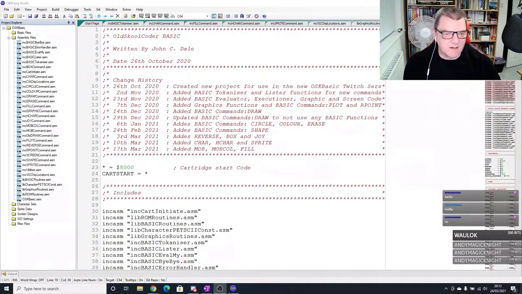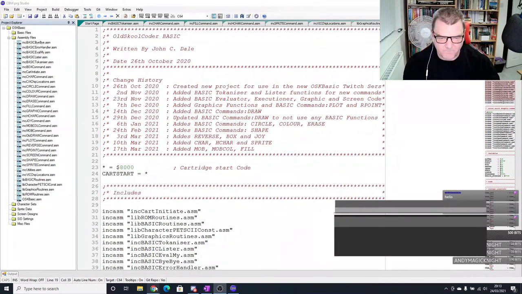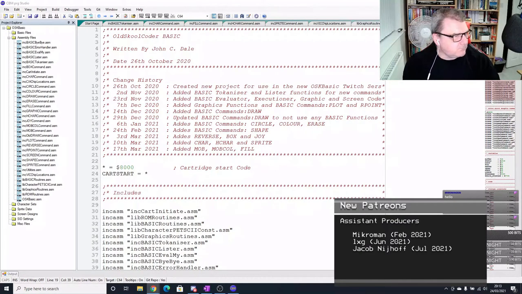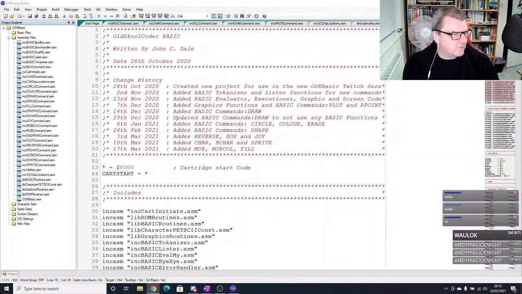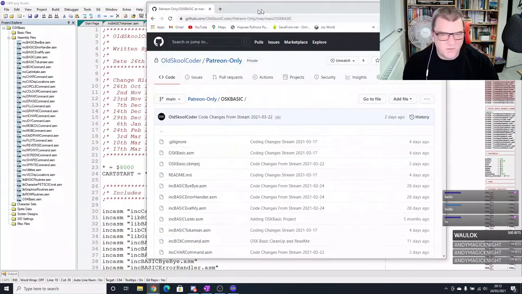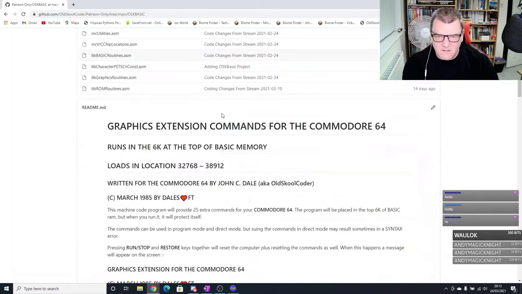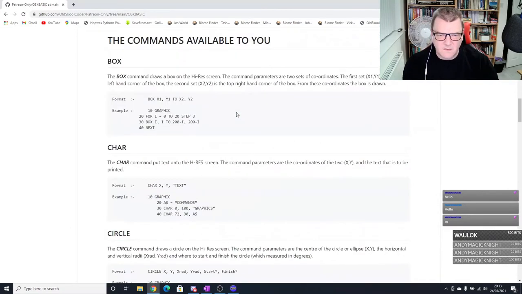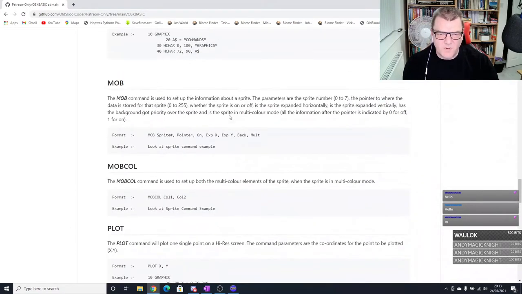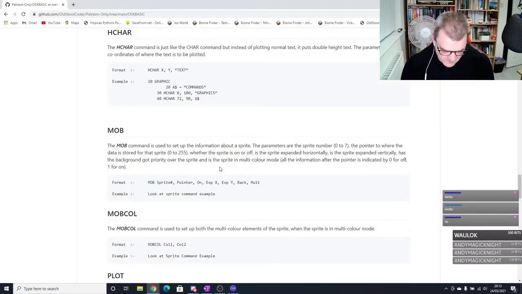I've got a readme around here somewhere, because I converted my manual that I did as a kid and put it in here. Here we go. Right. So sprite. What did that mob? Right. Mob in Nick Hampshire's book is sprite. So sprite number, BL number. What's BL number?